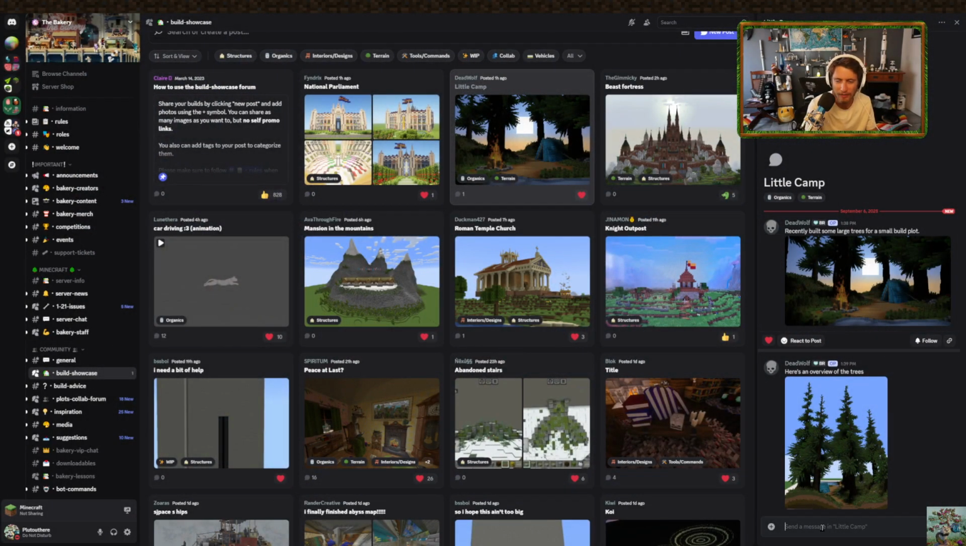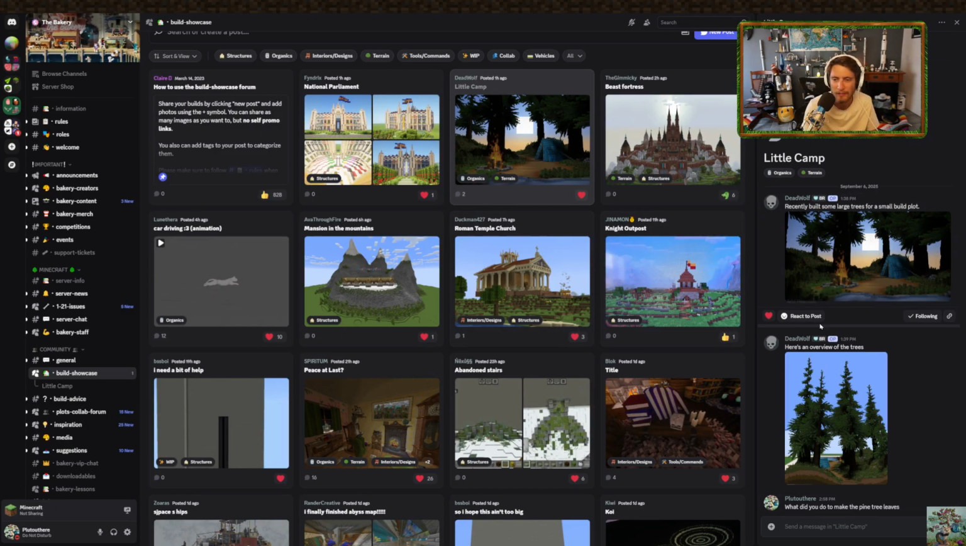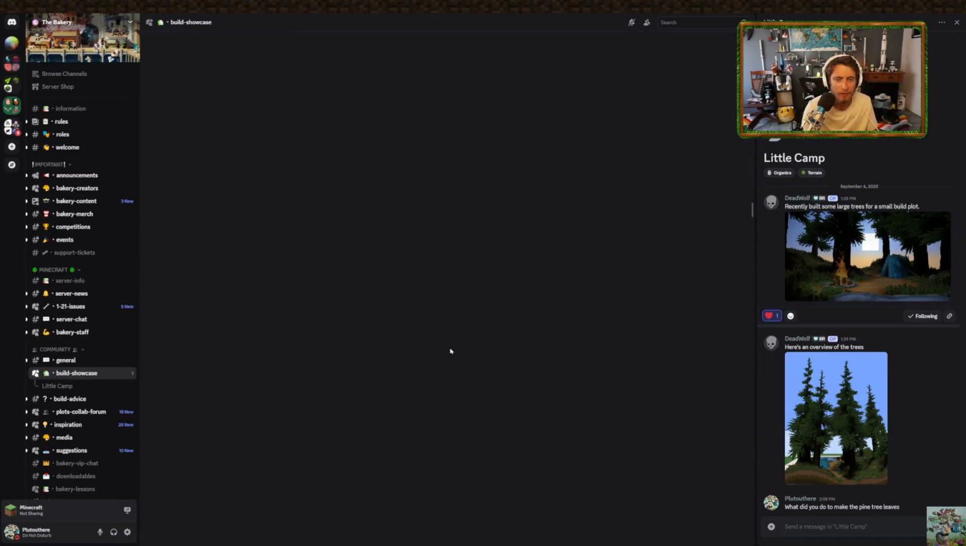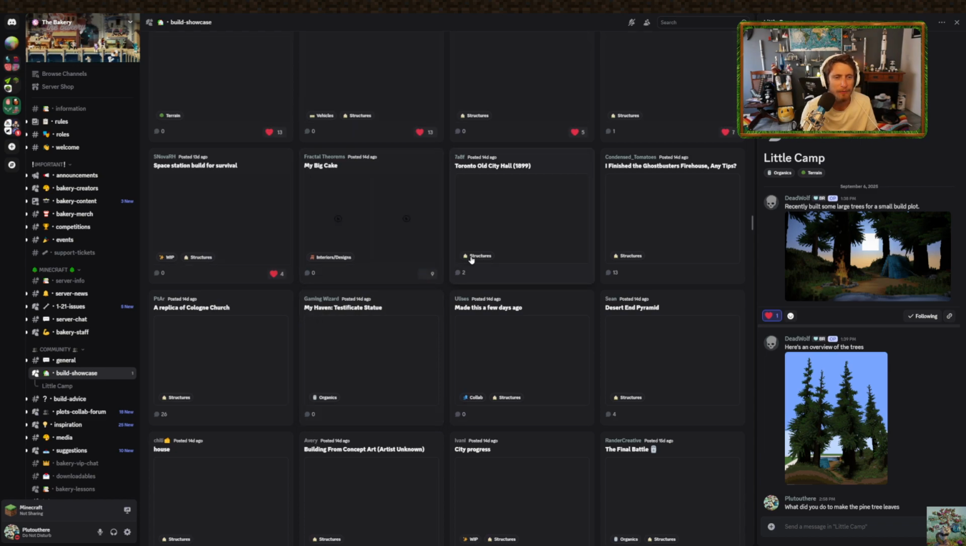I'll ask, actually. We'll ask what did they do to make the pine tree leaves. We'll also give them a heart. Alright. Let's scroll down a bit. There's probably plenty.